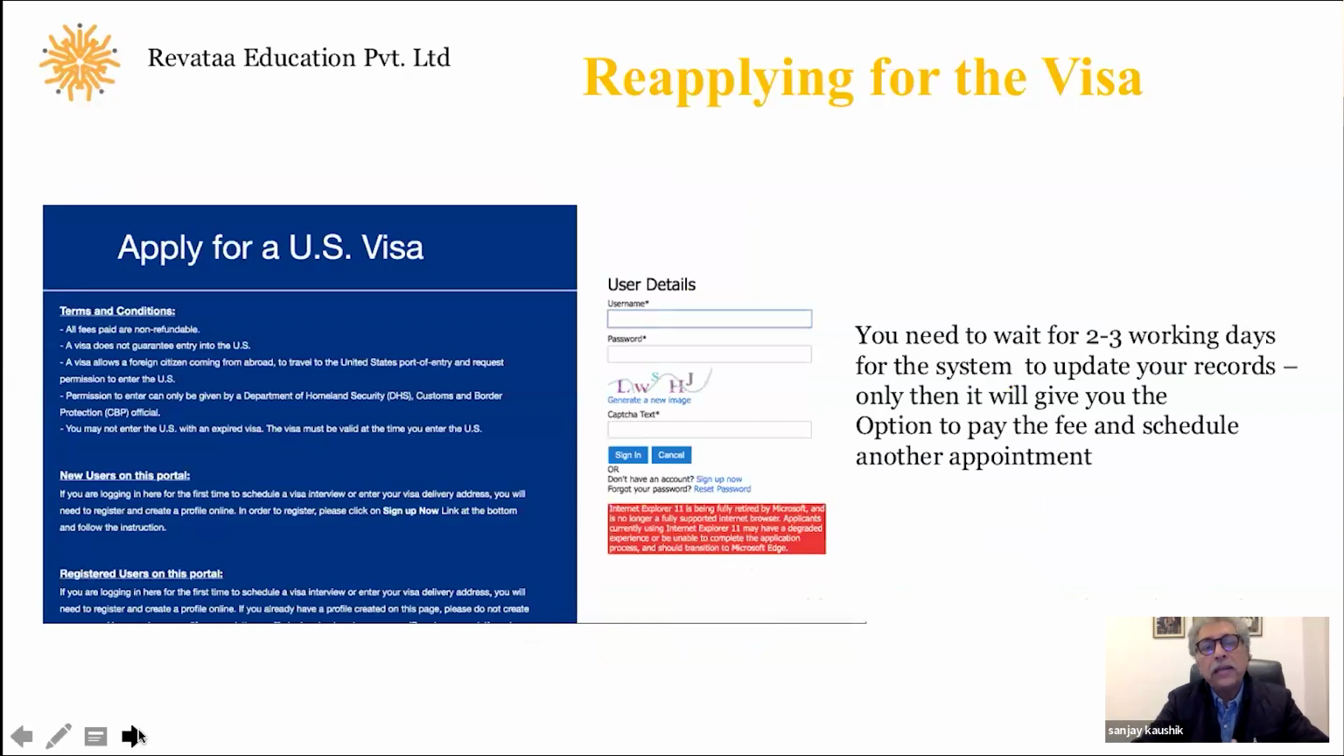Once you, let's say, have gone for an interview and your visa got refused, you have to wait for 2 working days. Only then the system would be updated and it will allow you to book another visa appointment and pay the visa fees. If you come immediately, it will not give you that option. So first is, in case your visa gets refused, it's not the end of the world. Take it easy. We'll start working on it together. Fill your DS-160, mention the explanation why your visa got refused, and then log into your profile, start the application and mention the new DS-160 where you've updated the records, and then make another payment.